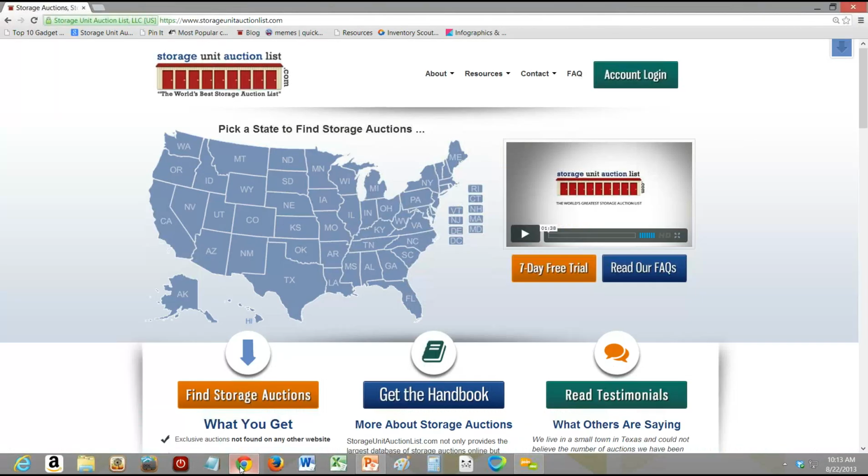Okay, so I've gone ahead and logged into storageunitauctionlist.com, and right now I am not logged in as a user account, but I'm looking at the page as if I was about to log into my account or if I was starting a 7-day free trial. So let's first take a look as a new user.